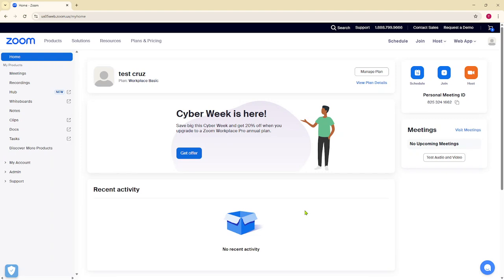This is the image others see in meetings when your camera is off, and it will sync across devices when you sign in with the same account. You can update it anytime by repeating these steps.